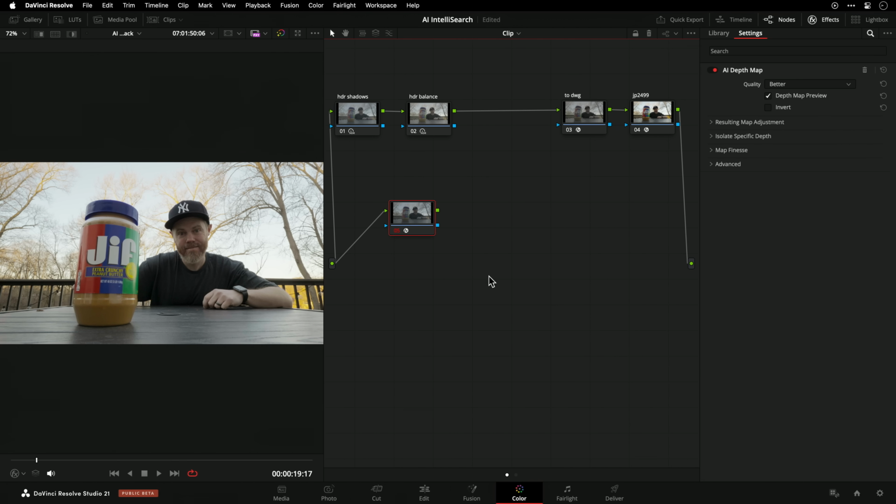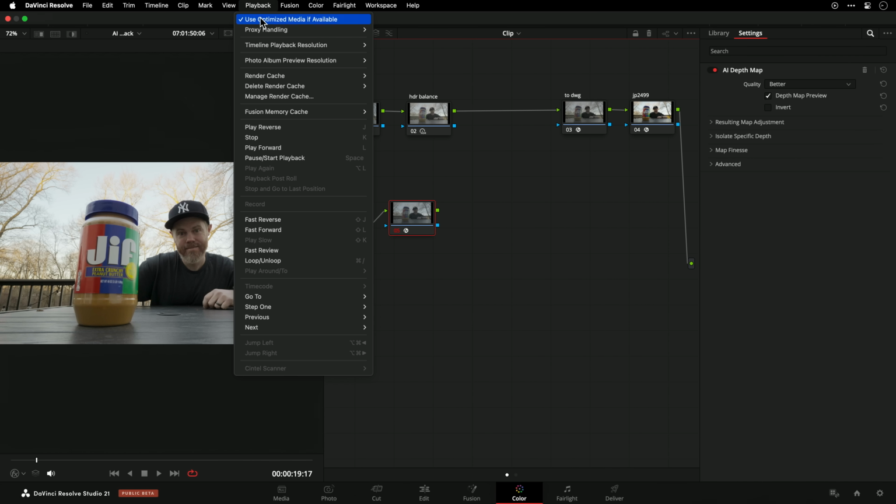Also, you're going to need to go to the top playback menu bar, down to Render Cache, and select User. What this does is it renders out computationally expensive AI tools directly on those nodes, things like Depth Map and CineFocus, so you can get real-time playback on just about any computer.